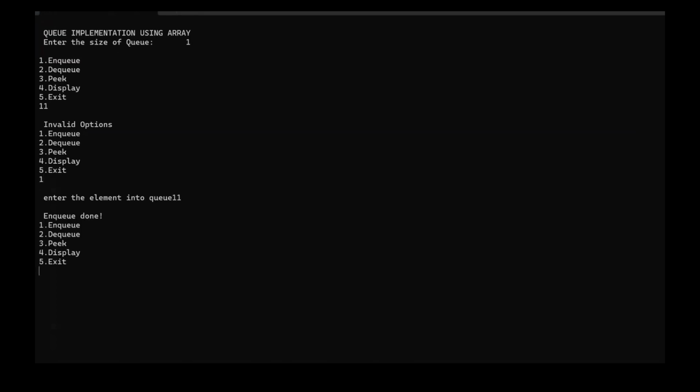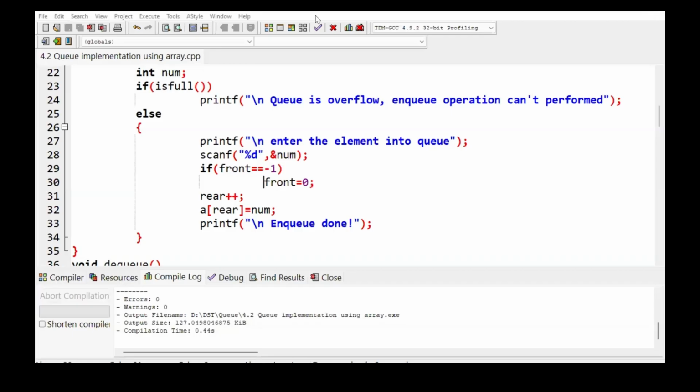Enqueue is done. So first element we are done. For example, I want to insert. Queue is overflow. Why? Because I entered the queue size as 1. That's why we are good. So let us execute once again.